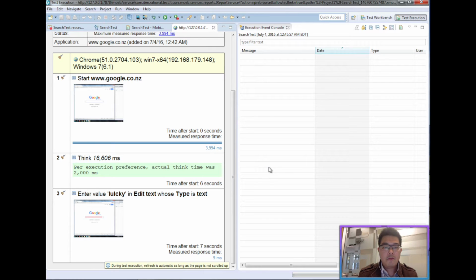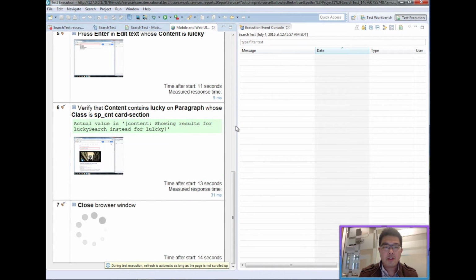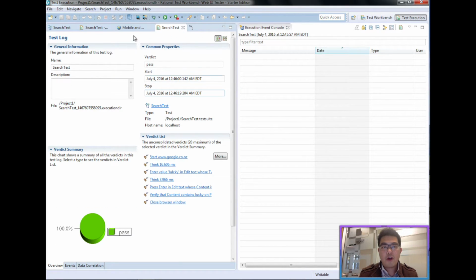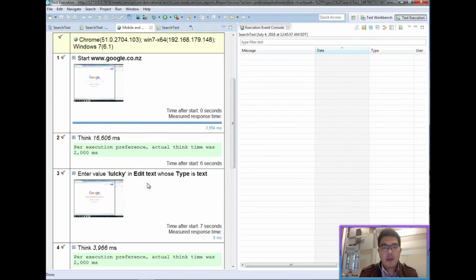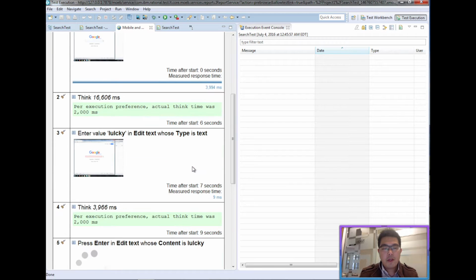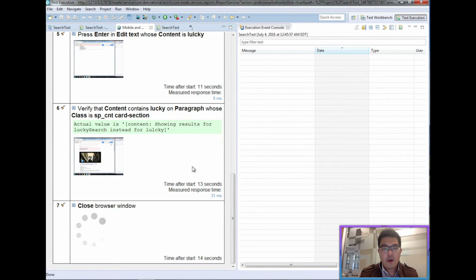Looks like it's finished. That's pretty quick, isn't it? So you can see that it has gone to verify the paragraph. This is a test log. If we go to the test report itself, it captures every step with a time, measured response time, as well as screenshots. So in this case, our verification point shows that the content is this, which does contain the word lucky. So that's why it passed the test, and it also managed to close the browser window.